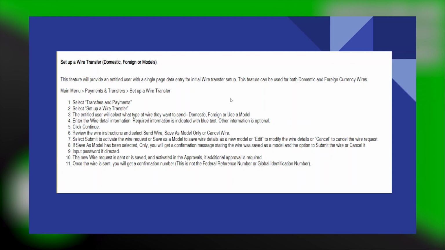Doing a wire transfer to Citi Bank is very easy. Today I'm going to show you how to do it. This feature will provide an entitled user with a single-page data entry for the initial wire transfer setup.